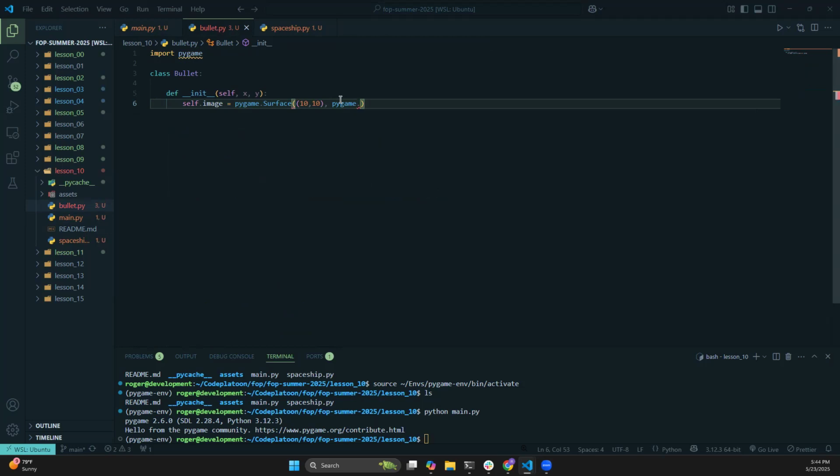Because our bullet needs to have a very specific surface. We want to make sure that our surface is the same shape as our bullet. So we're going to say pygame.SRCALPHA. This is going to create our surface for our bullet. And now we're going to draw the circle in it. We're going to say pygame on the next line, pygame.draw.circle.